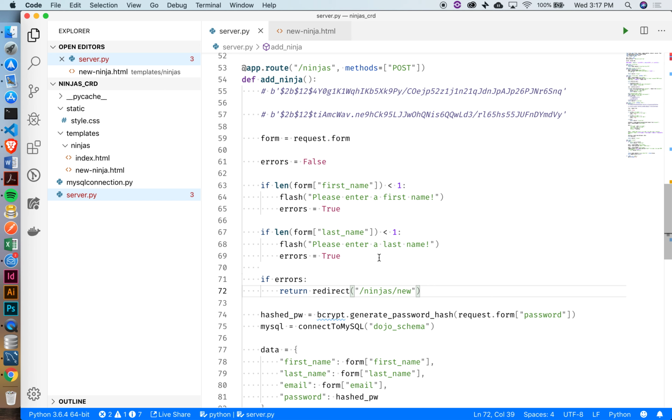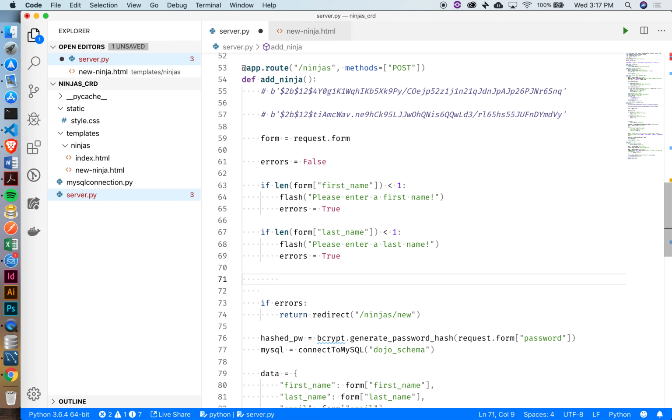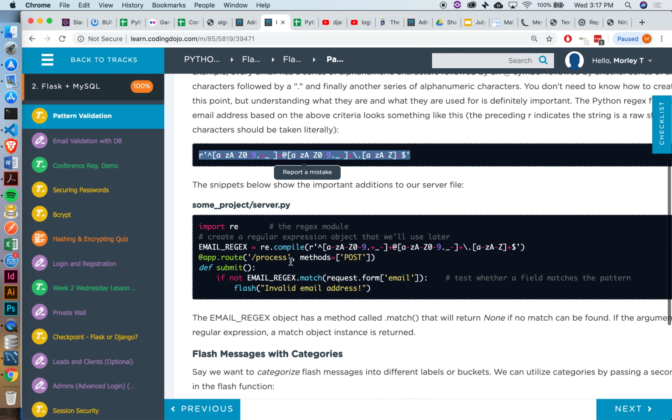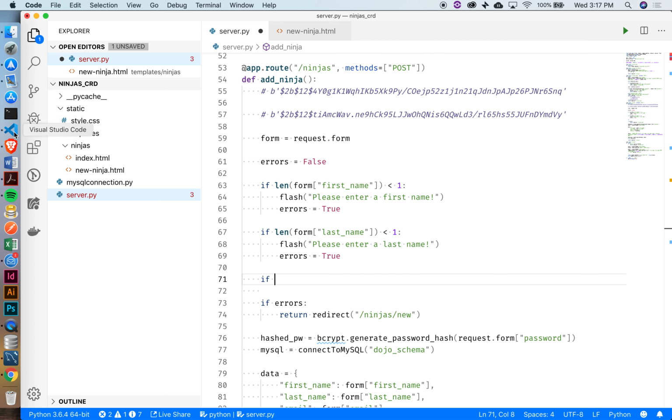So let's come down here. Okay, the syntax of this is basically we're just going to say email regex, and then we're going to call this match method against the email input. All right, so we'll say if email regex, or actually we need to say if not, right? Because if it matches, that actually means it should be valid.